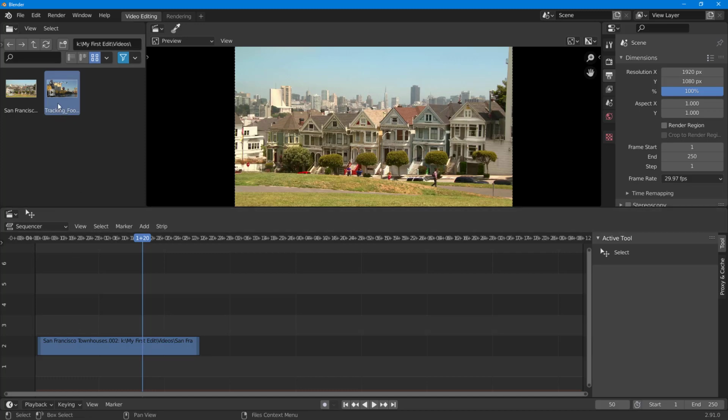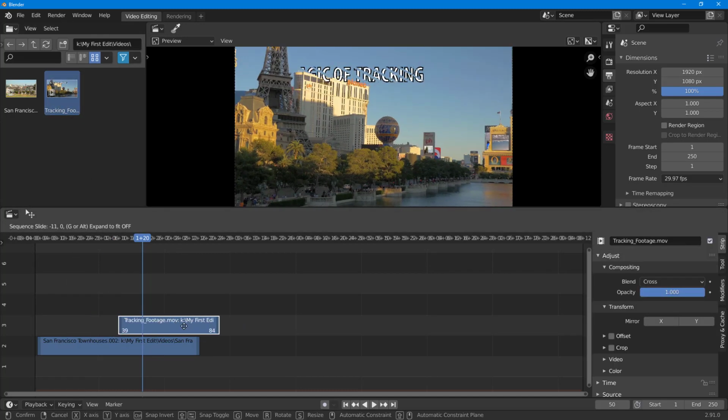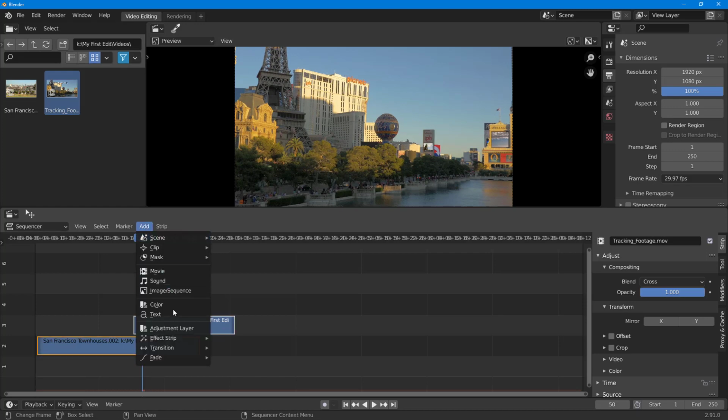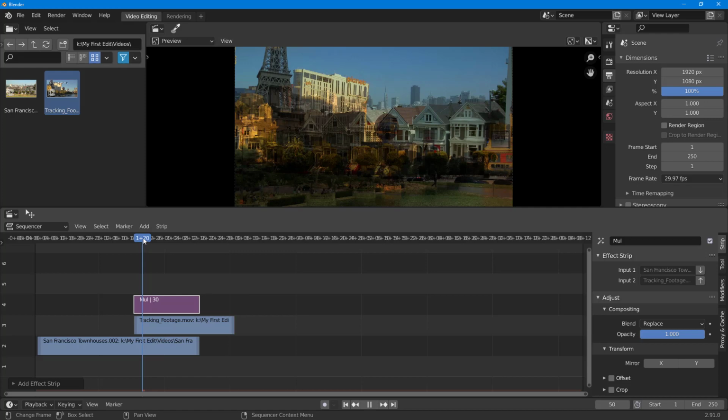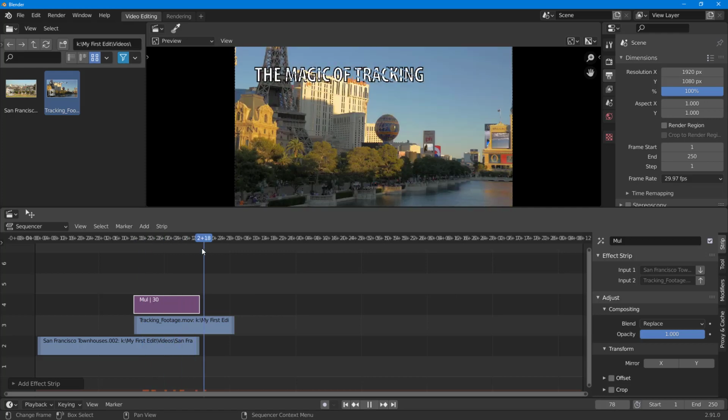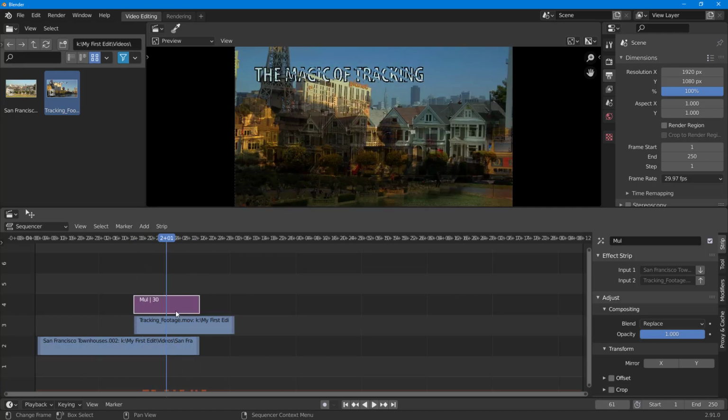You can also bring in other layers. So let me bring in this one right here. If I select both, I can go to effect strip and go for multiply, let's say. And you've got the mix of both of the footage, as you can see. The multiply effect has been applied. And that is how you can apply more effects as well. And that is how you can use the multi-layer effects using the effect strip inside of Blender.